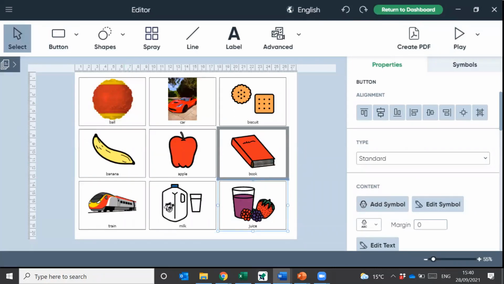There's a couple of different things that I can do to personalize this further. So I'm going to show you this properties panel on the right hand side. So this is going to allow us to change the way that this looks.